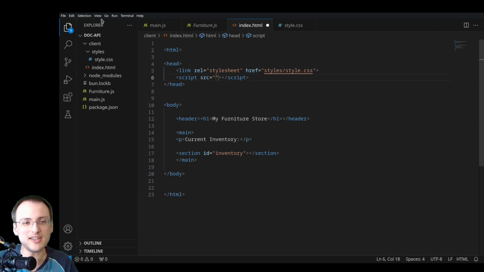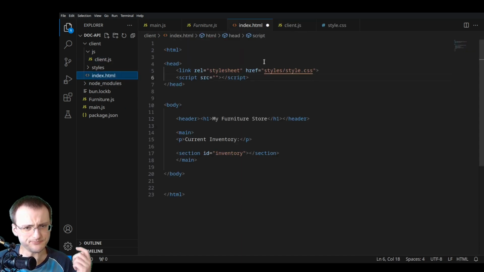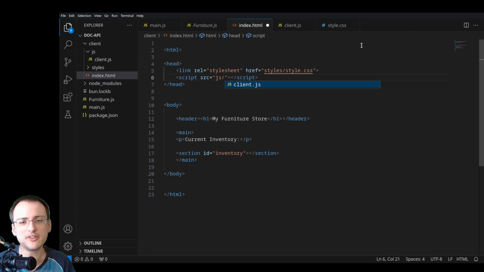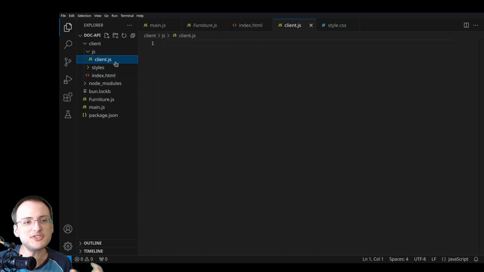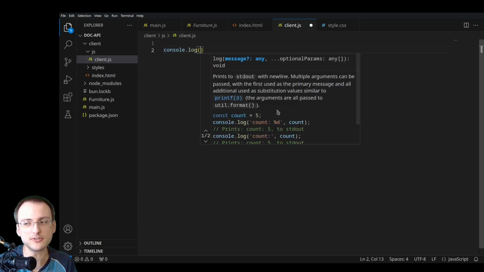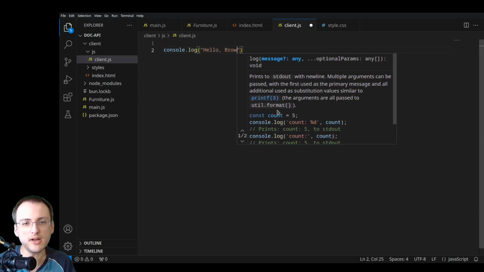So I'm going to make a JavaScript folder for myself. I like breaking it up so that my client has all the styles in one place, the code in another place, and I'm going to call this thing just client.js. Here in my HTML page, I can say I want to load the JavaScript client.js file. And if I do that, then I now have this launching point, this entry point where I can run JavaScript. I could go here and say console.log, hello browser.